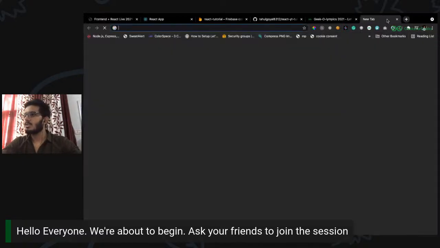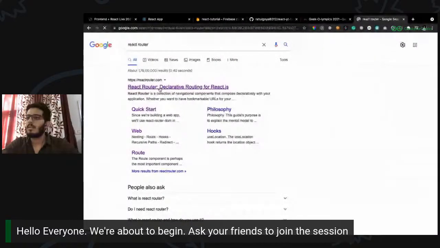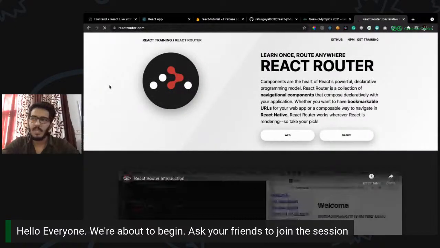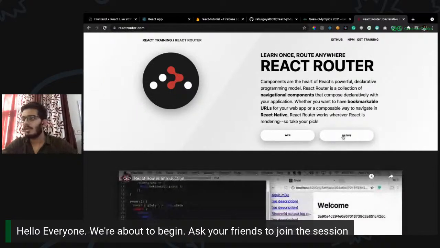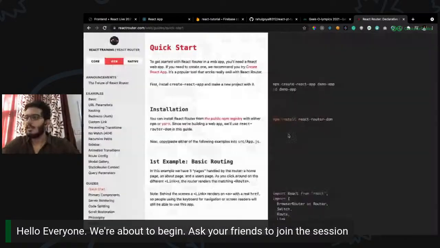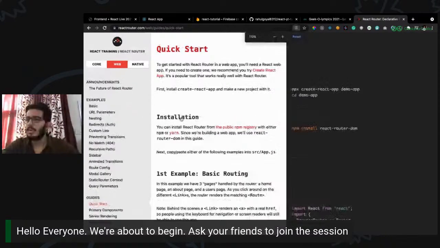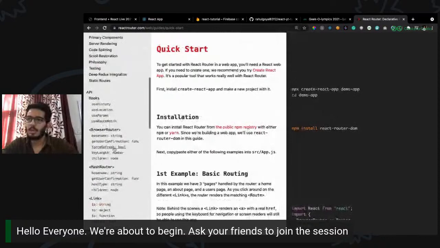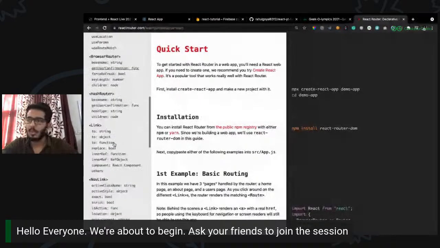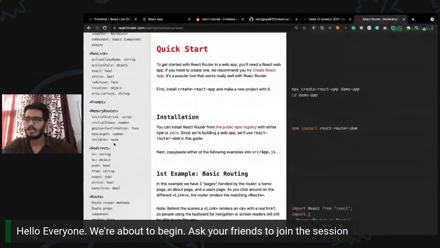First of all, let's look at what it is. This is the official website of React Router. It is provided for web and native also. For web, it basically enables client side routing. Here are a few examples that you can go through. They have pretty good documentation and all the APIs, the hooks, and all the components which we are going to use. Mostly all of the components we are going to use here.